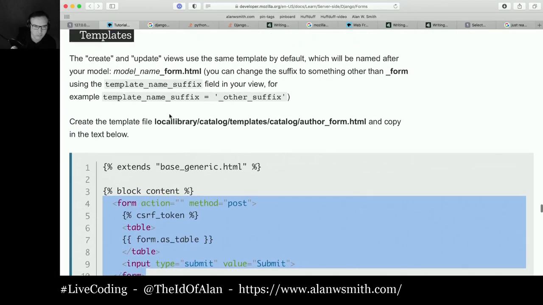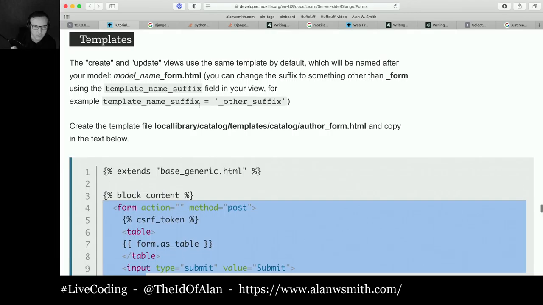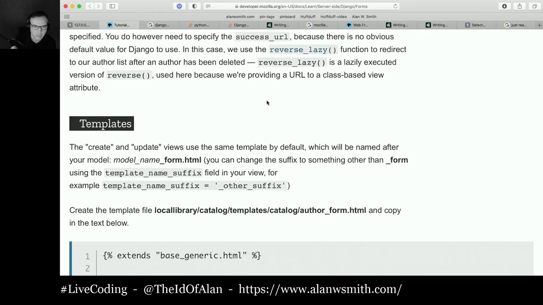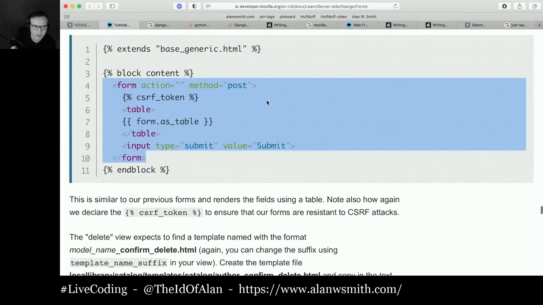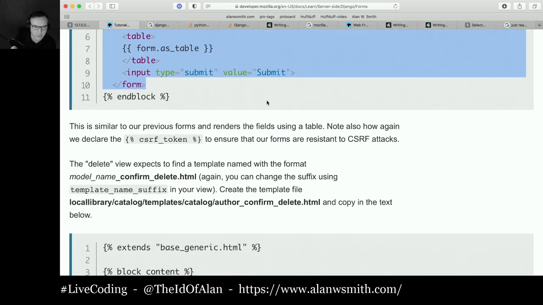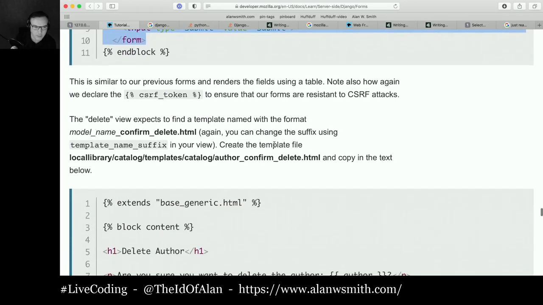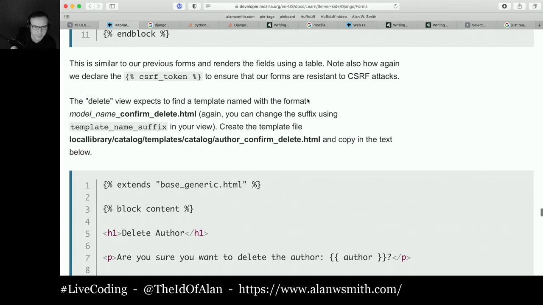Right? This is what it's telling us to do. Create that and copy the text below. This is similar, note how it has that. The delete view expects a template in the format confirm delete, okay.